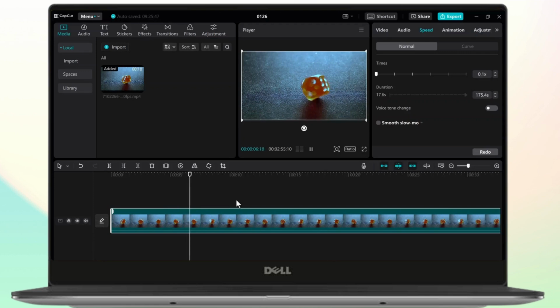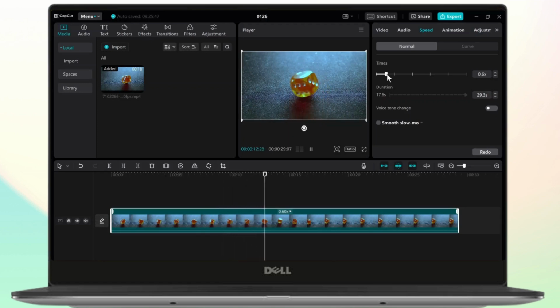Now making it slower and slower will make it a bit glitchy, so just choose the perfect time, and yeah, it will be a smoother slow motion video.